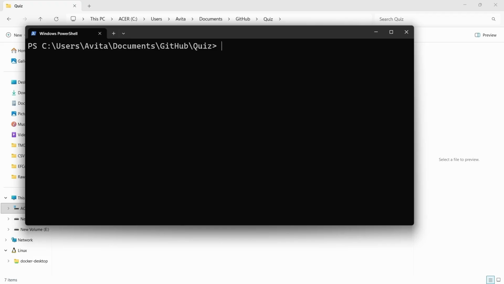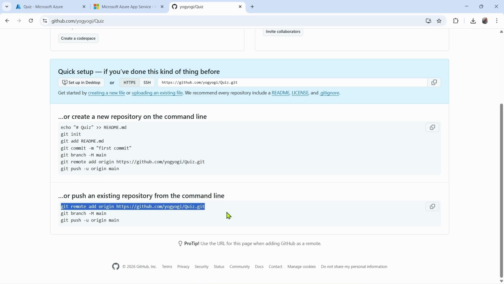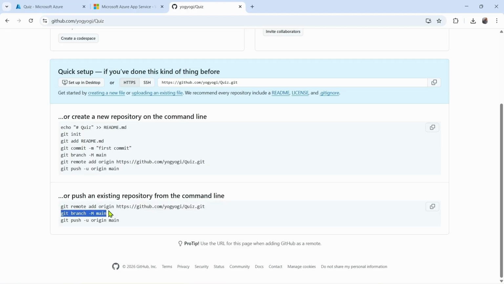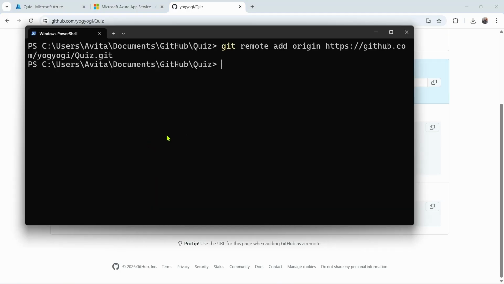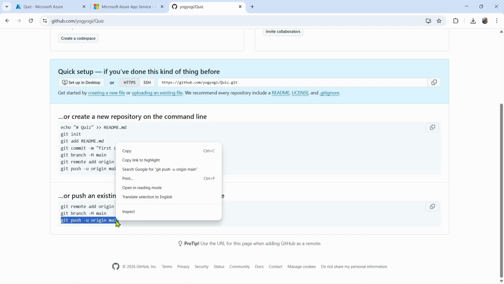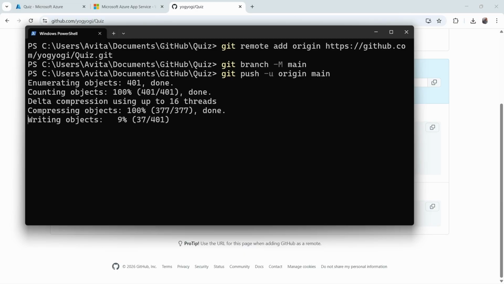After that, we run the 3 git commands given on the GitHub. The first command is to add a remote repository to Git. This remote repository is my GitHub repository. The next command is git branch -m main, which sets the pointer to the main branch. After that, I run the push command to push the app from my local PC to my GitHub repository. The command is git push -u origin main. Wait for a few minutes for this command to finish.